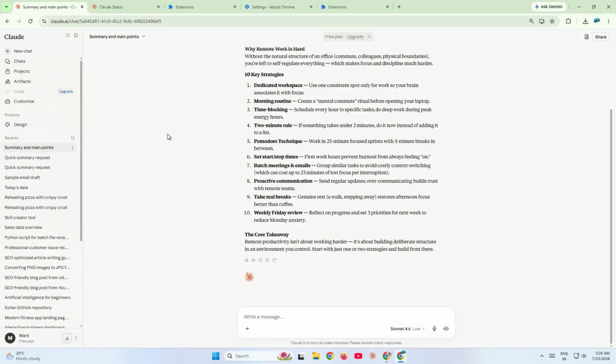The key things to remember are simple. Check the service status first, wait and retry if it's a temporary issue, reduce the size of your prompt, and use incognito mode or clear your cache if browser conflicts might be involved. In many cases, one of these steps will solve the problem right away.